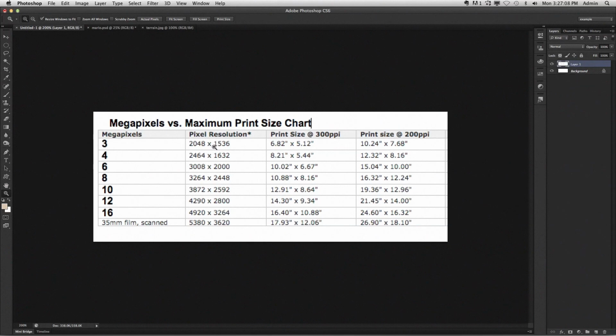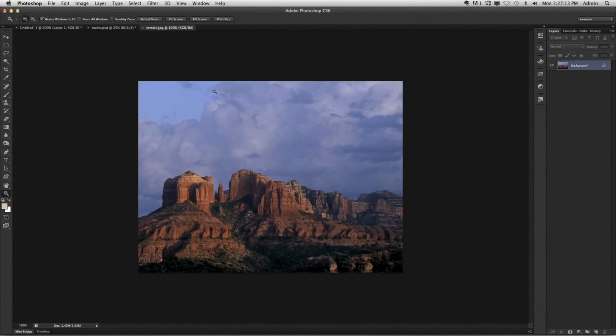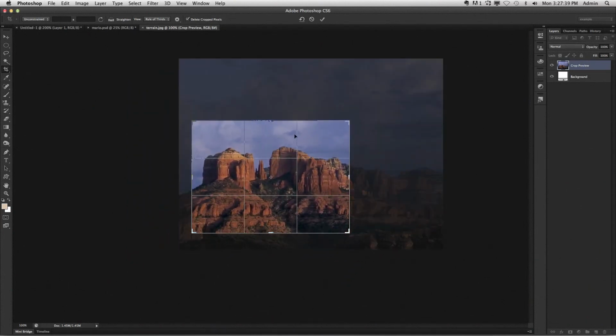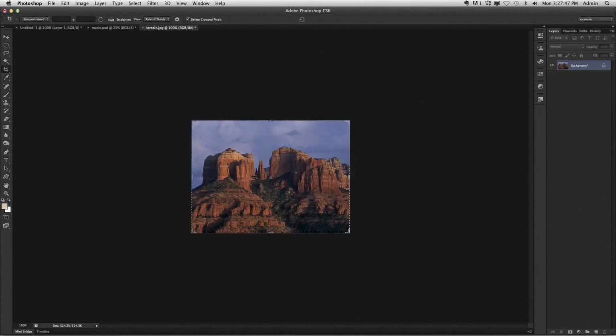Especially as it relates to this megapixel chart, not even close to 3 megapixels. So another way that you can change the resolution or the amount of pixels in your image is with the crop tool, the 5th tool down in the same bin as the perspective crop and slice tool, which we'll get to later in the class. If you choose the crop tool, you can drag a marquee to enclose a specific area of your image. To complete that crop, I double click inside here or hit return, and I'll crop into that area of the image.